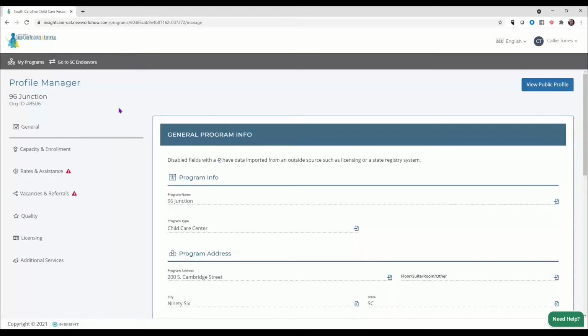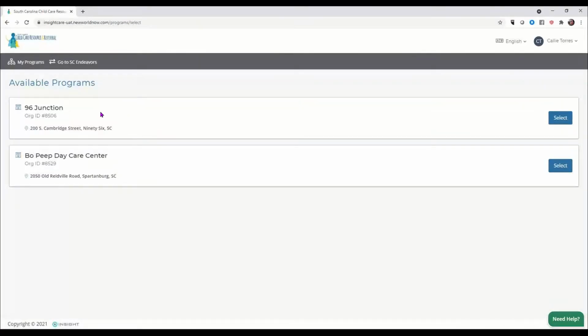In this case, Callie is the director of more than one program. So our system is set up to accommodate more than one program being run by the same person. Callie would only have to log in once to see all of her programs. She can check here on My Programs and see that she is the administrator for two different organizations, two different childcare programs. And we can look at either one. For now, let's look at 96 Junction.